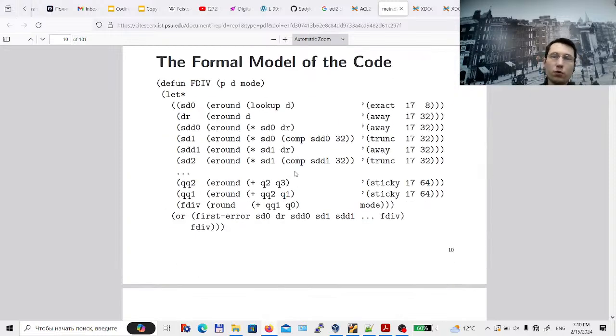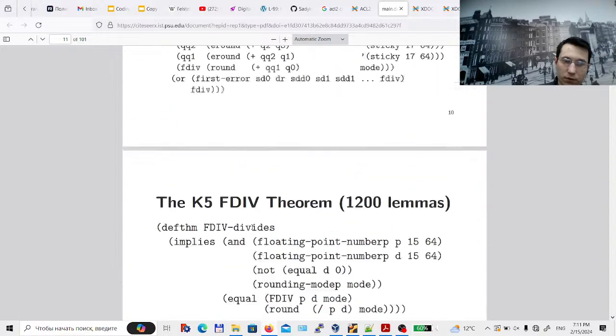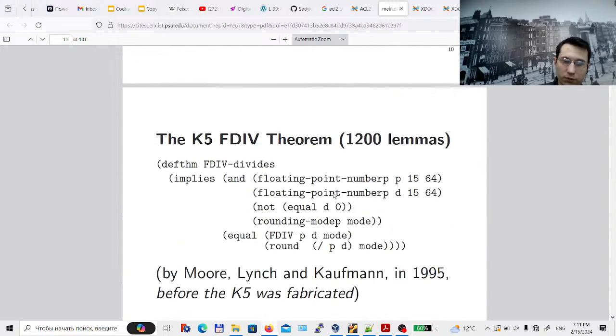For example, how can we define the formal model of those kinds of codes for hardware? For example, we have an fdiv operation. It takes the mode, the first argument, and the lookup register. For each step, we define the let expression. For example, for each variable, we have the following calculation, etc. And then we will get some results.